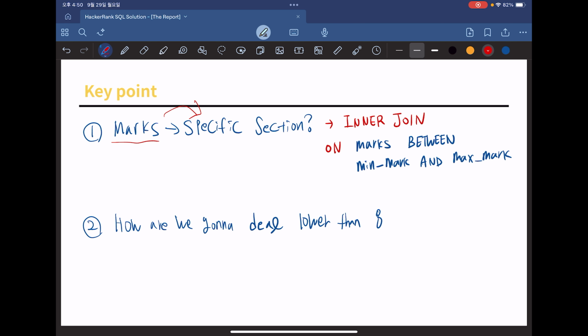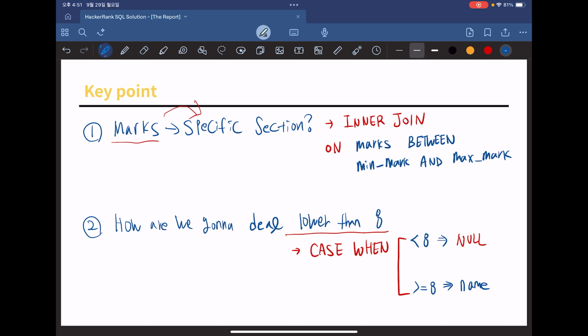And the second key point was, how are we gonna deal with lower than 8? We're gonna deal with lower than 8 as null. So how are we gonna do that? We used case when, and we separated two cases. If the grade is lower than 8, we printed null. If it is higher than or equal to 8, we just print the name of the students.